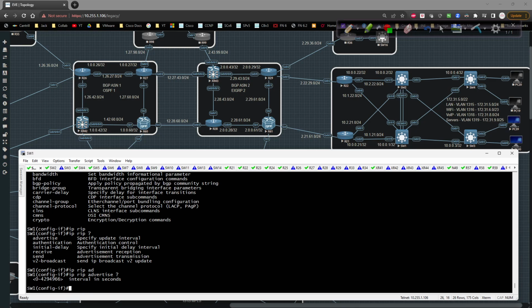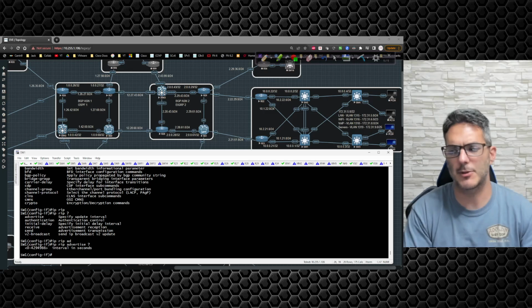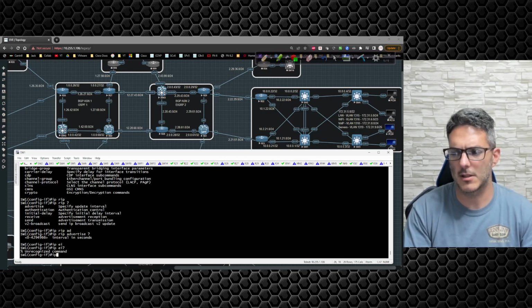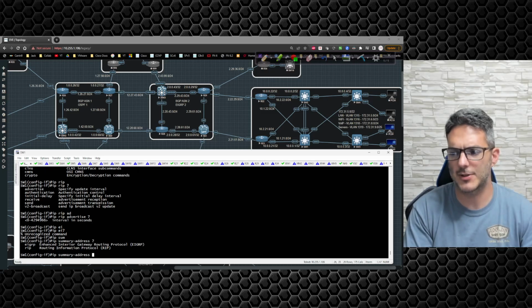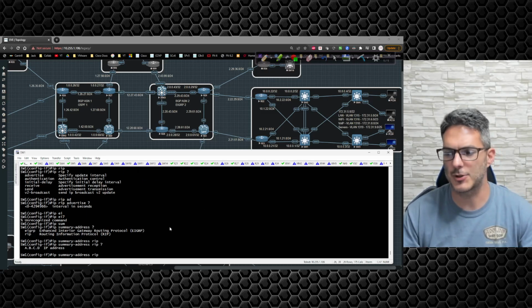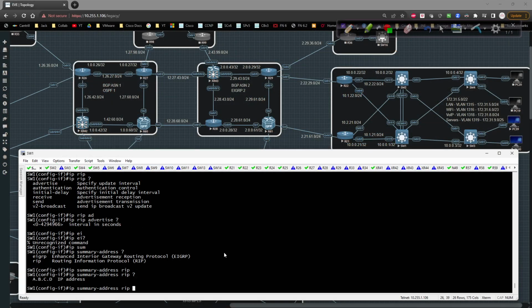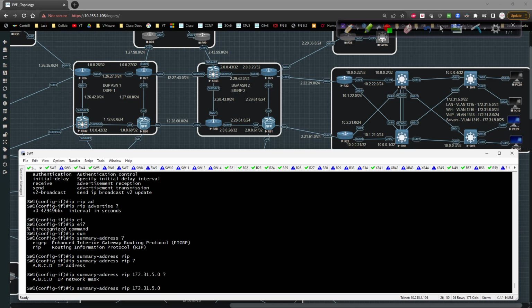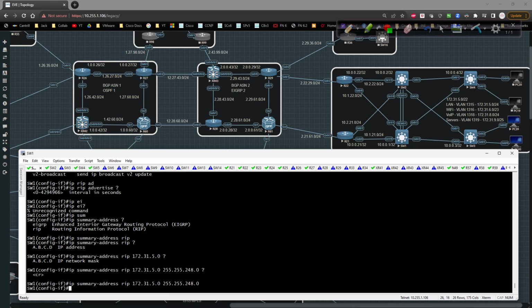do a summary like you can with EIGRP, because if I was to type in IP EIGRP, or is it IP summary address? I take that back. Yes, you can. Summary address, we'll type in 172.31.5.0. What the mask is going to be a /22. 22, so 254/23. This will be a 248.0, and hit the enter key.